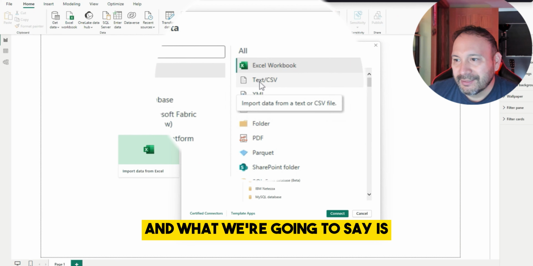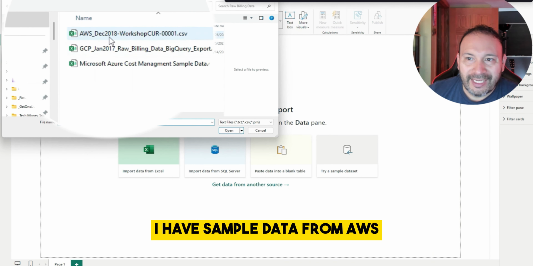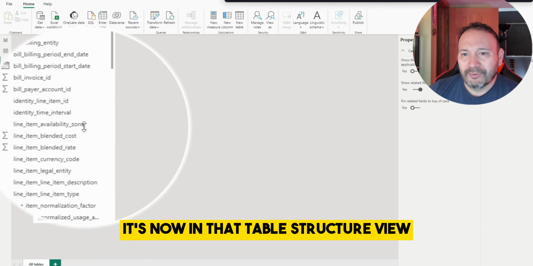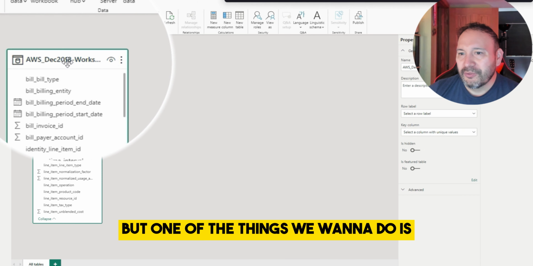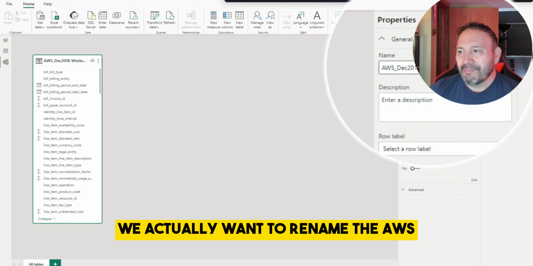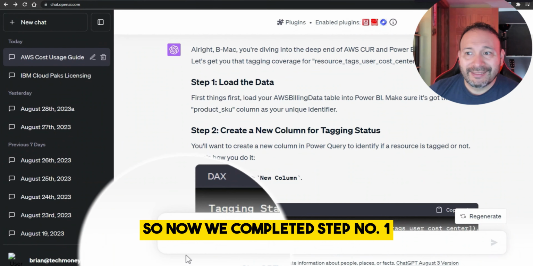And what we're going to say is we want a text CSV connect. I have sample data from AWS, GCP, Azure, and we're going to use AWS. All right, so you can see that it loaded the data. So we're going to go to the model view here. You can see it's now in that table structure view, and there's a lot of columns here. But one of the things we want to do is rename the AWS billing data, like I told you. So now we completed step number 1.